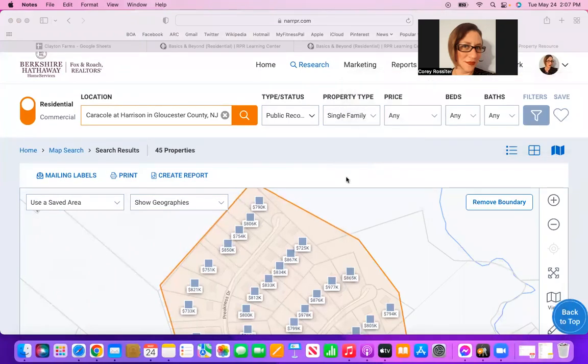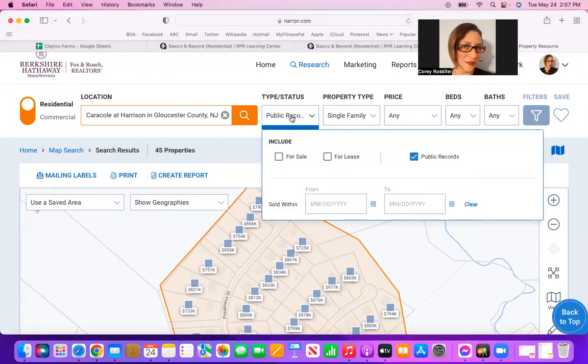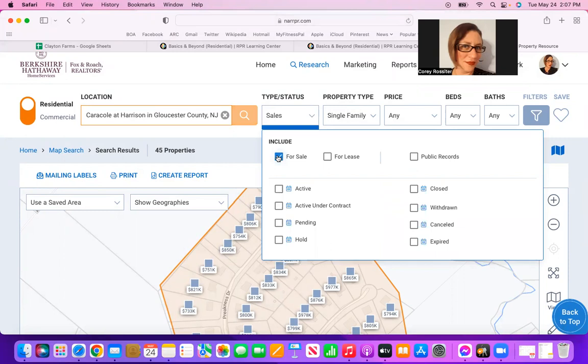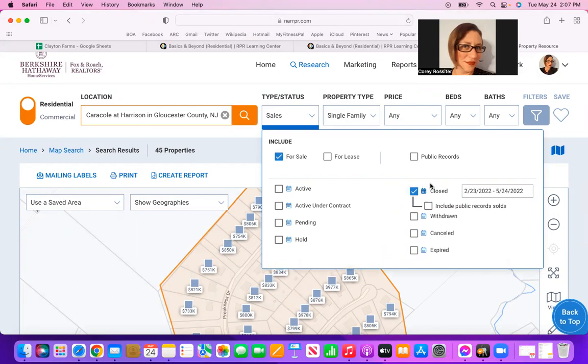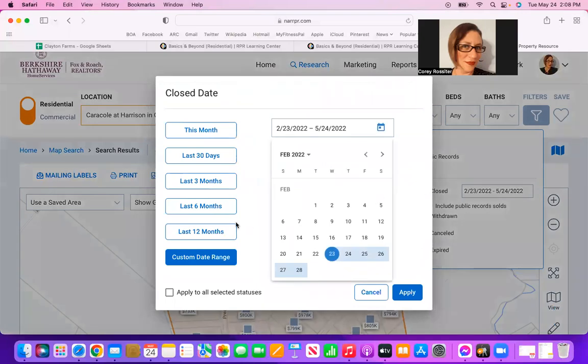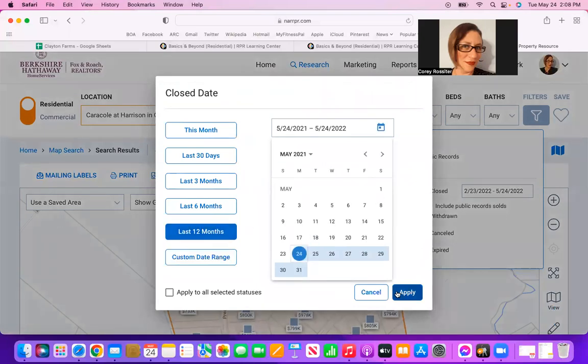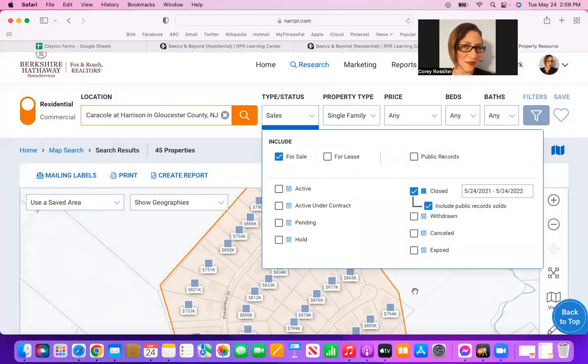Okay. The next piece of information I need to know is how many homes have sold in this neighborhood within the past year. So now I'm going to come back up to the top. I'm going to change it. Instead of public record, now I want to look at for sale. I want to look at closed. I want to include public record solds. I want to click the calendar next to close, the little icon. And I want to look at the last year. And I'm going to click apply.